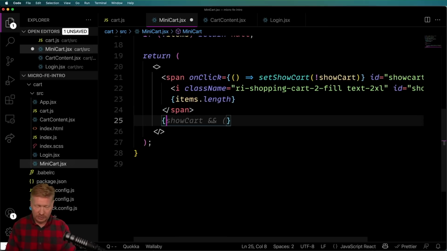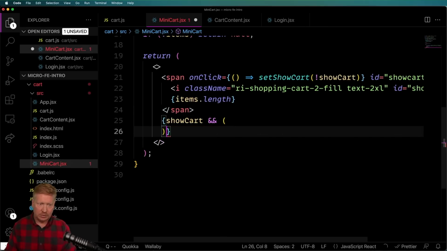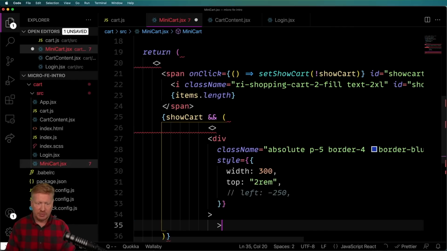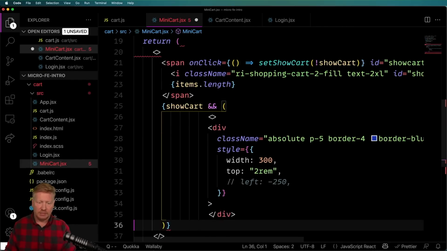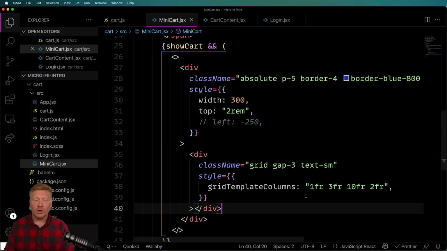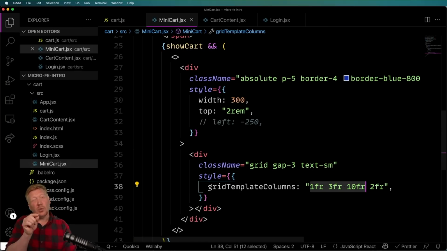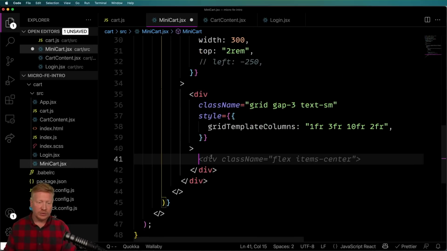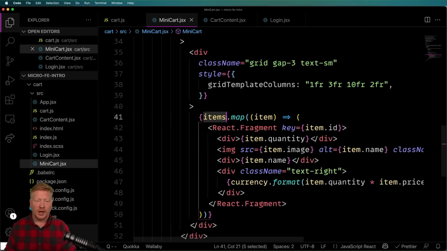So we'll go and create a show cart. And again, here we're going to have kind of a pop-up thing. This time it's going to be in a fragment. And we're going to have a 4-column layout, because we want the quantity, the image, the name, and the price. That's going to be the 4 columns. And then we're going to iterate through all those. So I'll use a map for that.